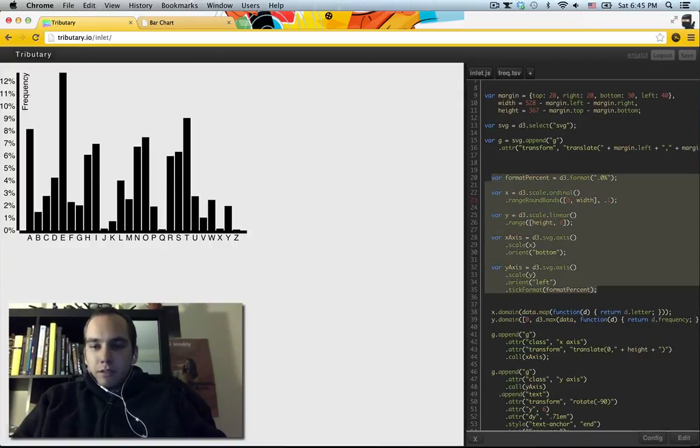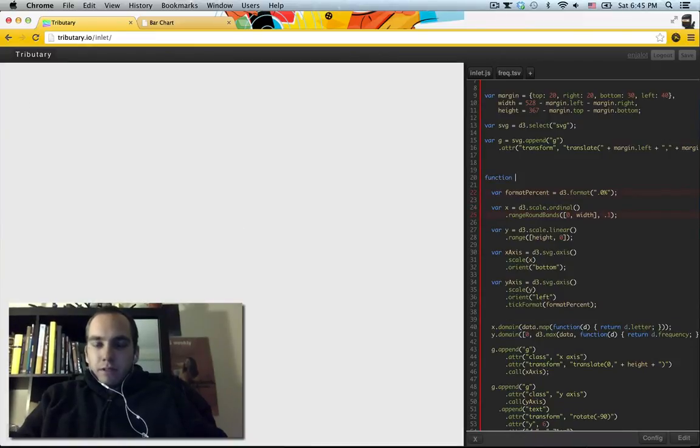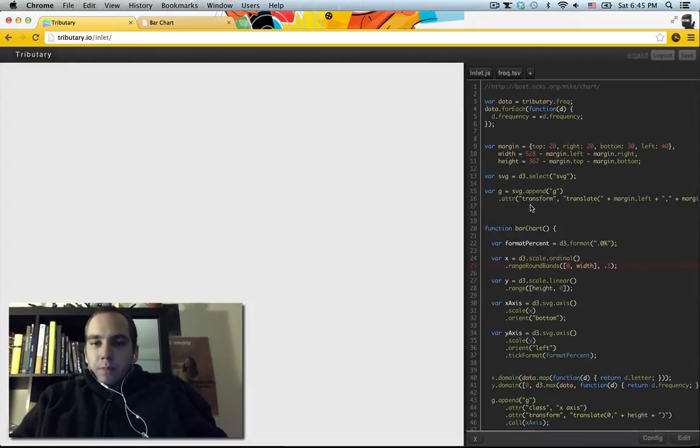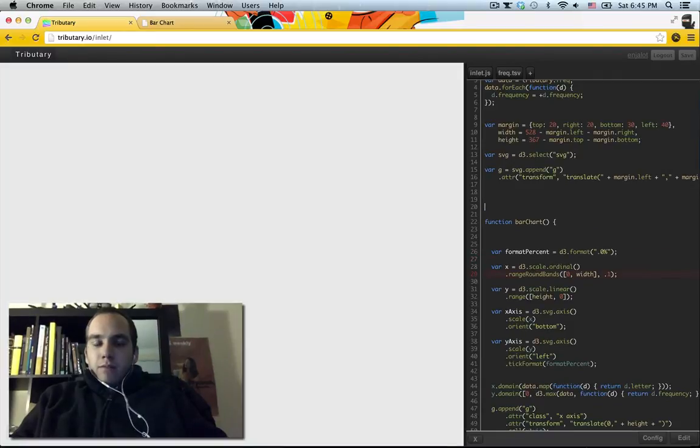So actually we're just going to start straight up. All of this is going to go into function bar chart. And of course nothing will draw anymore. Now here is where we do the pattern for making a Fluent API.